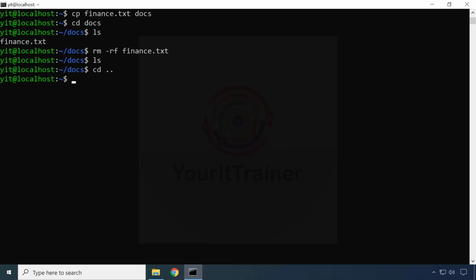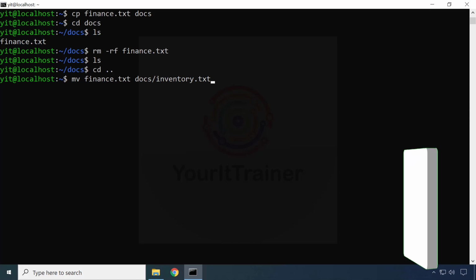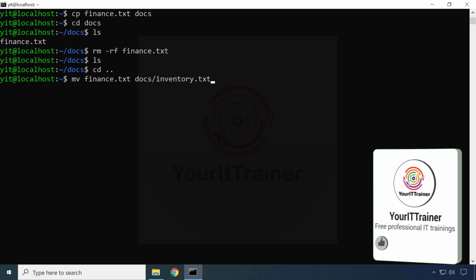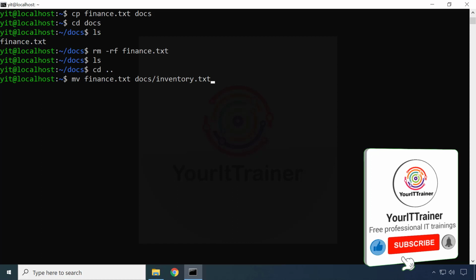Let us compose our move command. mv space finance.txt space docs/inventory.txt. Now in this command I am doing two things. First, I am saying move finance.txt file from my current location to the docs directory, and I have mentioned the destination location path. Second, I am saying that while moving, rename finance.txt file to inventory.txt file.